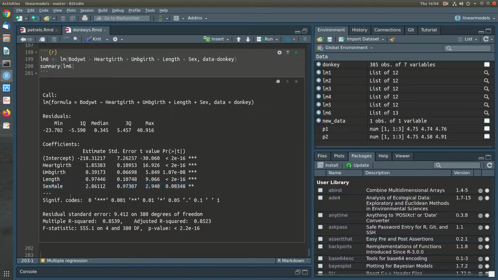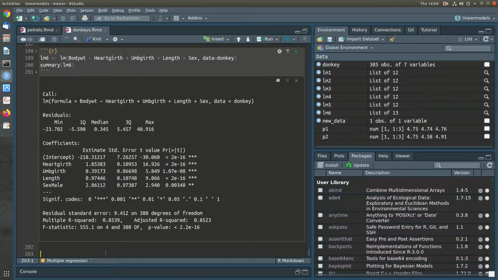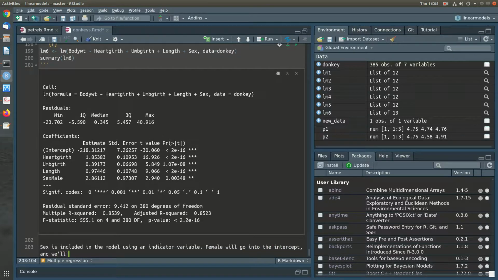And interestingly enough, you find that sex is important, right? It has a low p-value. So sex is included in the model using an indicator variable. So female will go into the intercept and we'll get a difference between female and male donkeys.